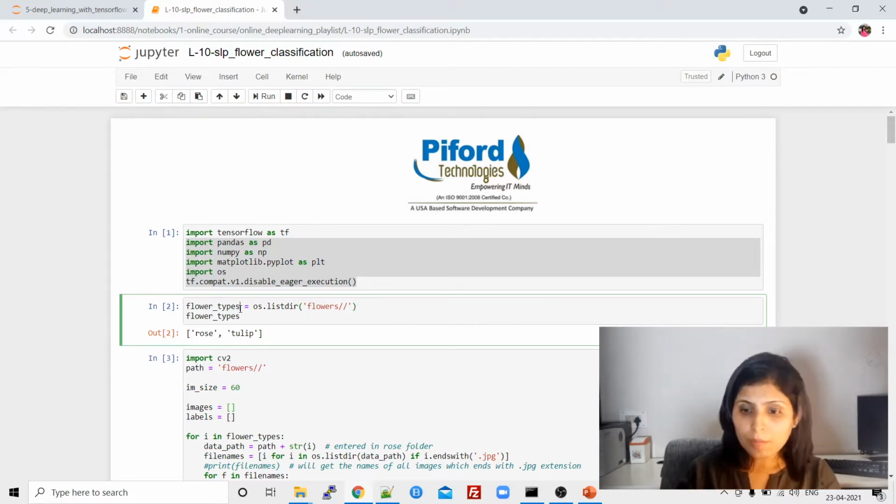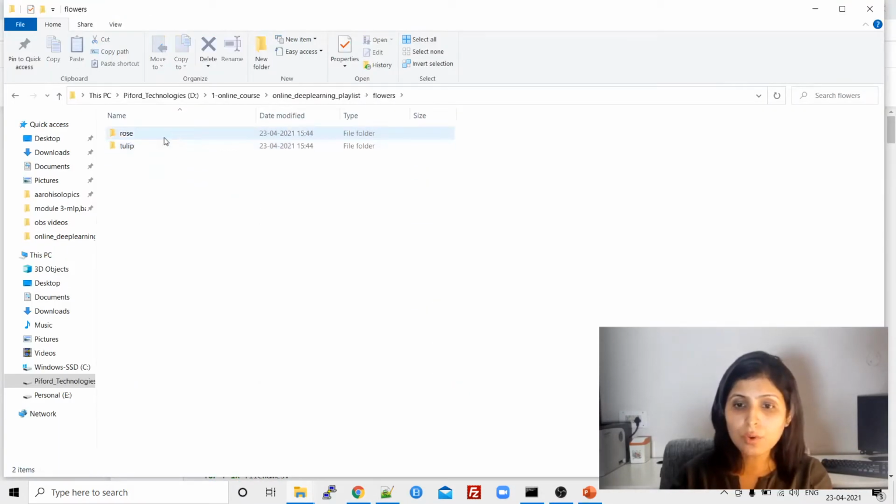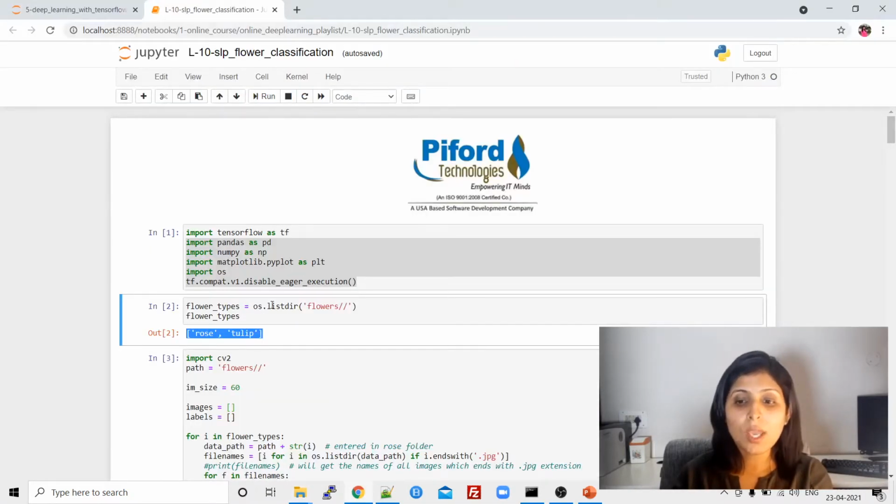Okay, so after giving the path, I'm printing this variable. When I print this variable, here you can see we have two names, rose and tulip. Why am I getting these two names? Because we have two folders over here, rose and tulip. We are getting the list of directories present in the flowers folder. So os.listdir is a method by which you can get the names of all the directories present in this particular location. We have these two directories at this location, so that's why we are getting this.